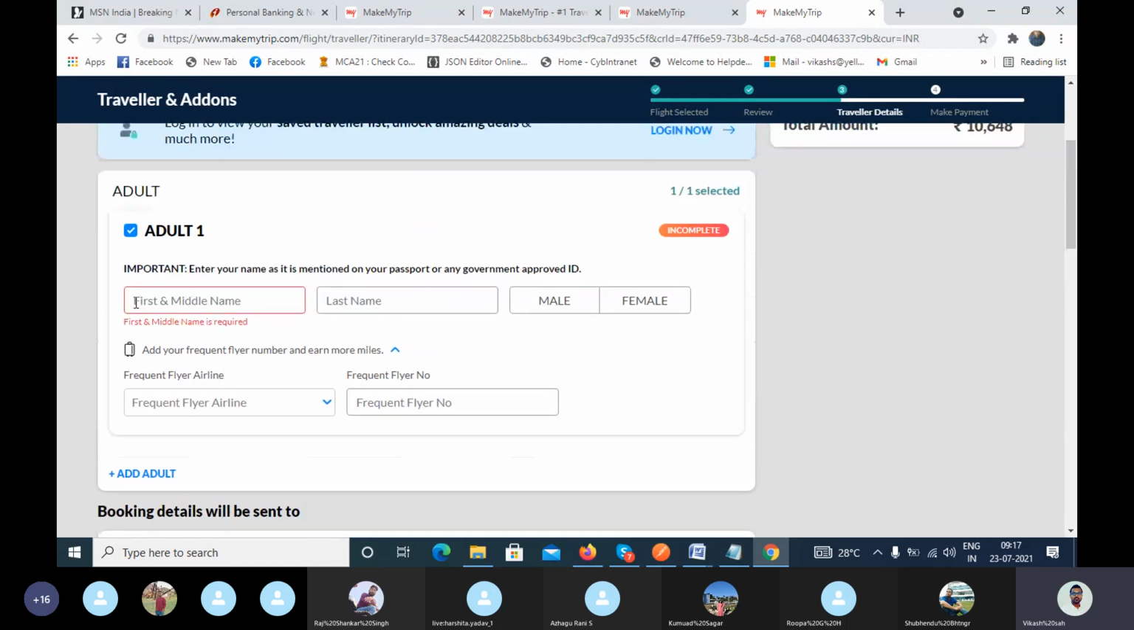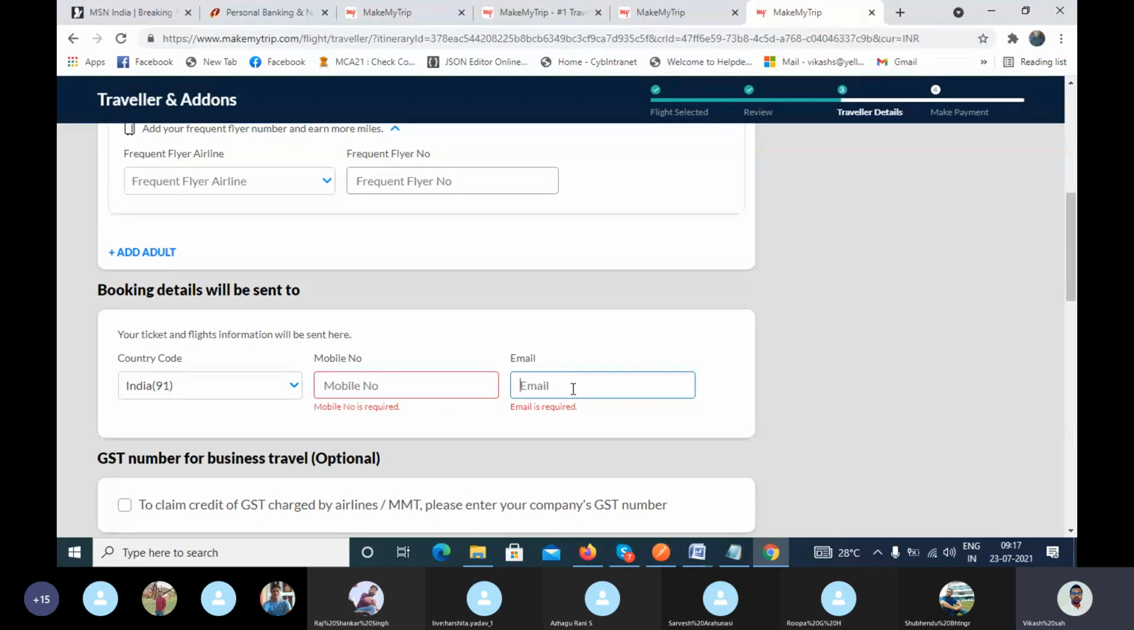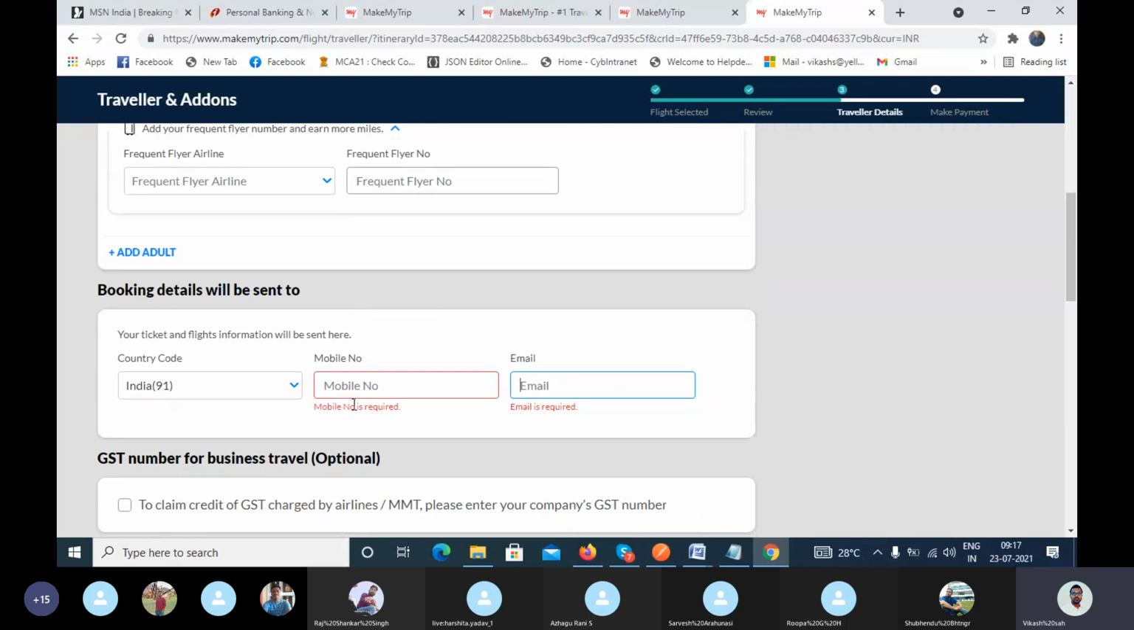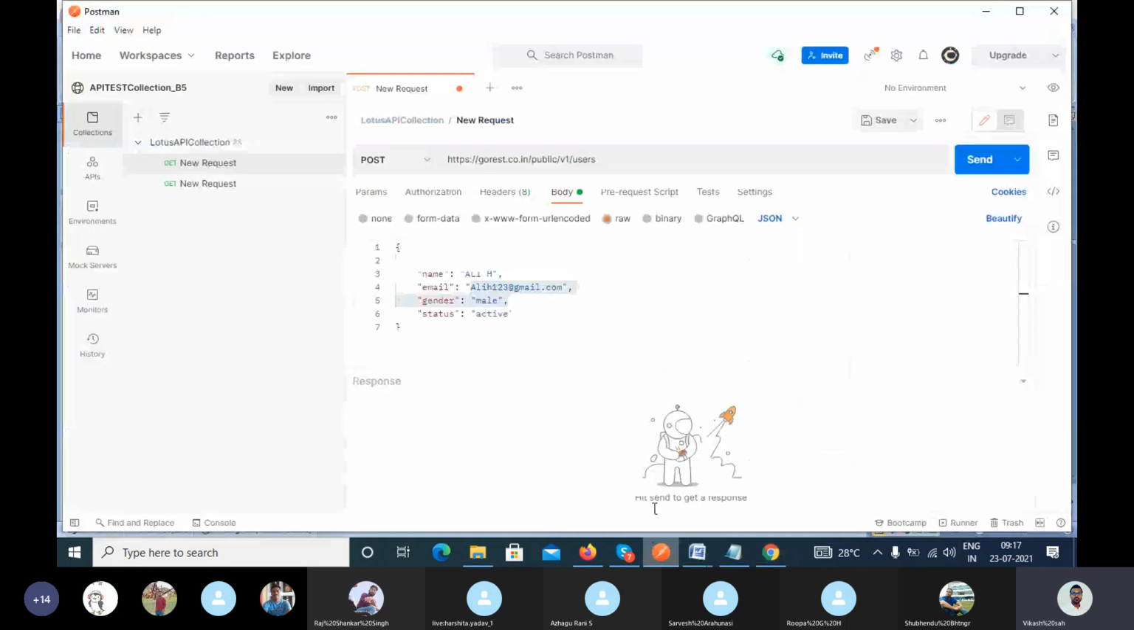So this is known as a key. The first name, middle name, last name, gender, right? And the mobile number, email ID, right? So this is the key. The first name is one key, last name is one key, gender is one key, and mobile number is one key, email ID is one key, right? So the same thing I am doing here. The name is one key.